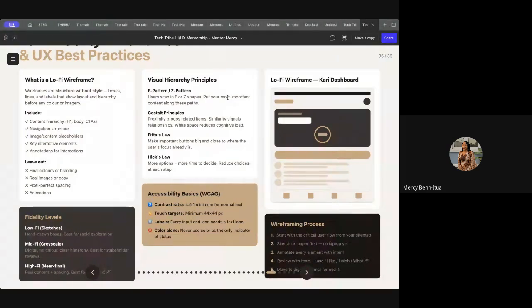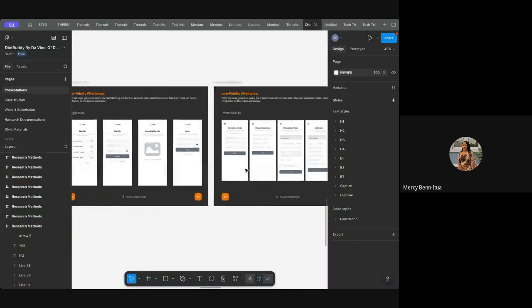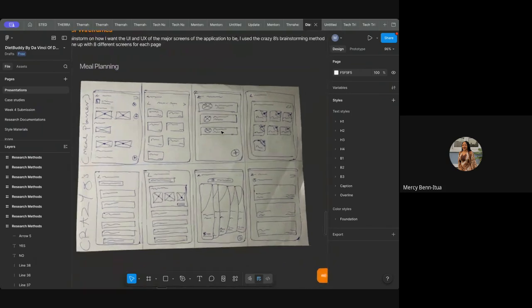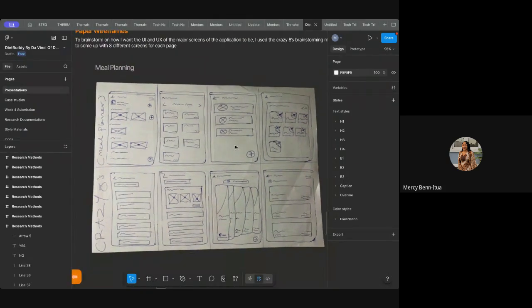Fitts law is: make the most important thing on your screen big and close to where users have focus, close to where users can easily touch. Let's go back to my design here, my crazy eights. Now, the biggest button in this whole thing is this one. And that is a button that will make users take an action.